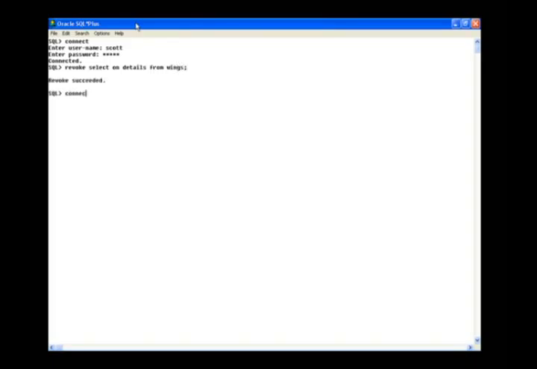Now we are going to check this revoke by connecting as user Wings to the database and typing the statement like this. This statement displays an error message as insufficient privilege. It shows we have revoked the privileges successfully. Likewise, we can revoke object privileges from the user.